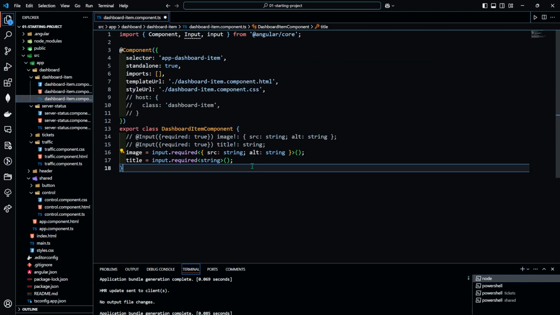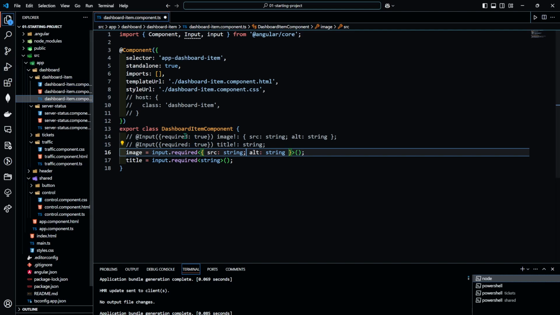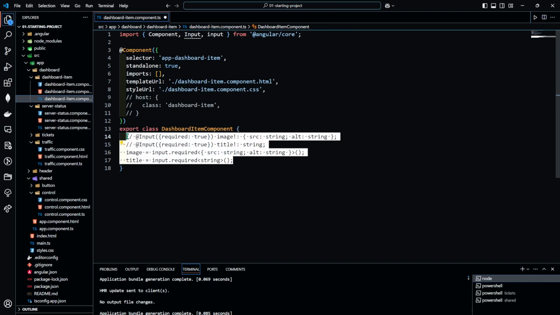So this is how I have divided this dashboard item as a reusable component, and these are the inputs which will help to reuse this component in other components as well.